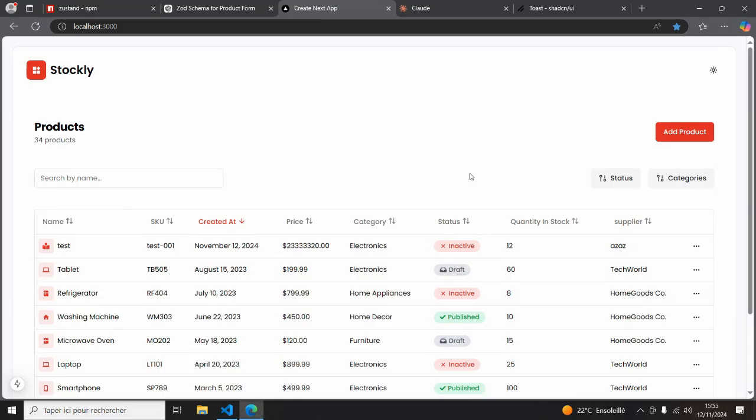So the last two operations that we need to work on are the delete and also the copy operation. So this is what I'm going to do. Then I'll be back to explain everything that I did.